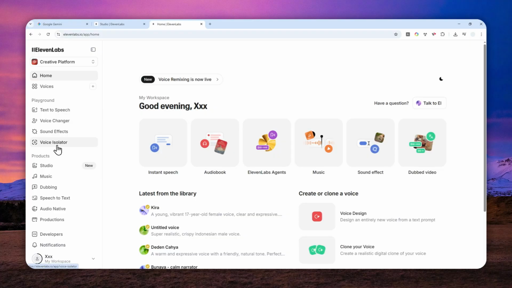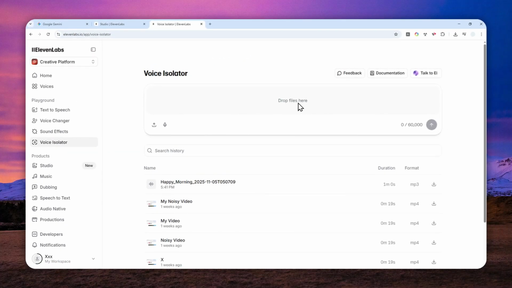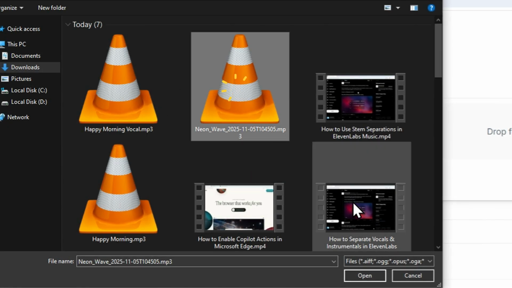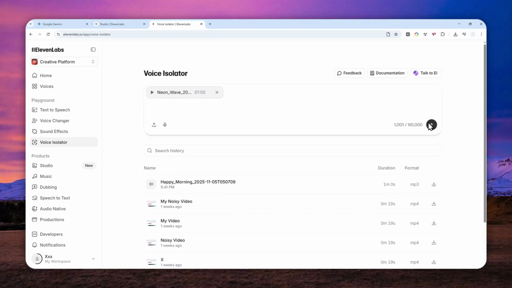First, you can navigate to Voice Isolator. And then here you can just drag and drop the audio file, or perhaps you can click this upload button and then select the song or music that you want to remove the instrumental from. And then you can click this button, and when it is done, you can click the download button on the audio that has been processed. So that's the easiest and fastest way to access this tool.